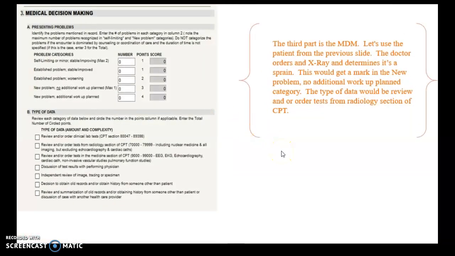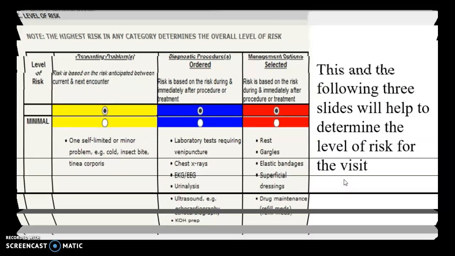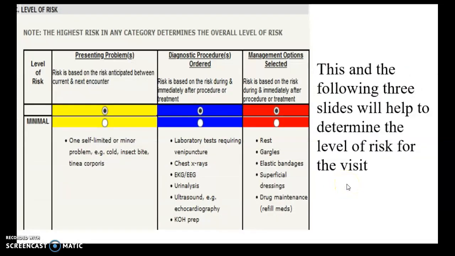The third part is the medical decision making. Let's use the patient from the previous slide. Part 3, subsection A, you're going to have a new problem with no additional workup planned. And then subsection B, you're going to have the review and order test from the radiology section. This and the following 3 slides will help to determine the level of risk.